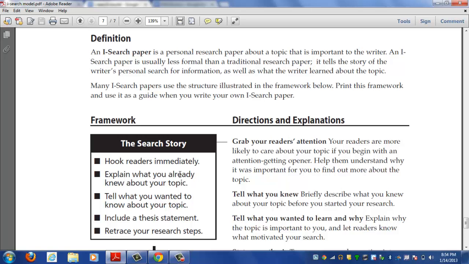Let's take a look at the definition of an iSearch paper. An iSearch paper is a personal research paper about a topic that is important to the writer. It is usually less formal than a traditional research paper. It tells the story of the writer's personal search for information, as well as what the writer learned about the topic. Many iSearch papers use the structure illustrated in the framework below, and you can print this framework and use it as a guide. You will definitely have access to this guide in the collaboration section of Open Class, so you can always go back and refer to it.